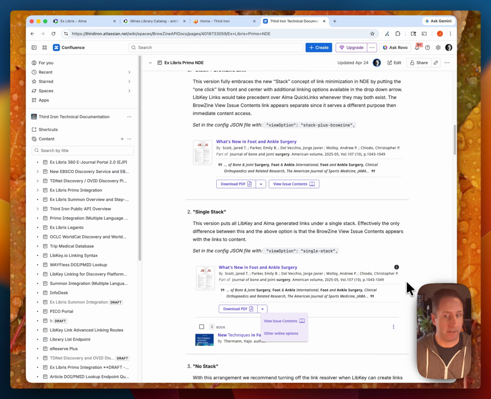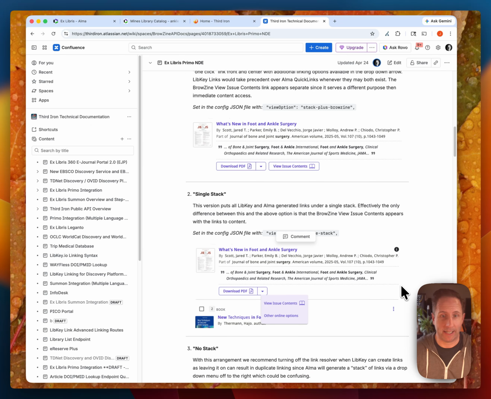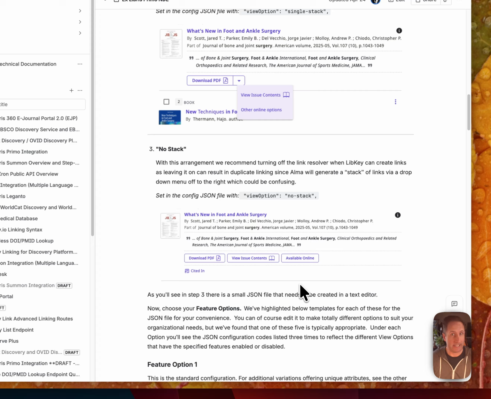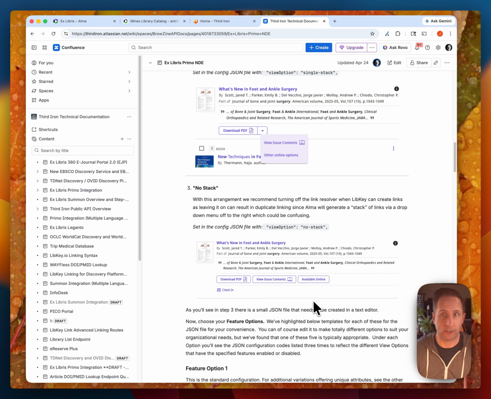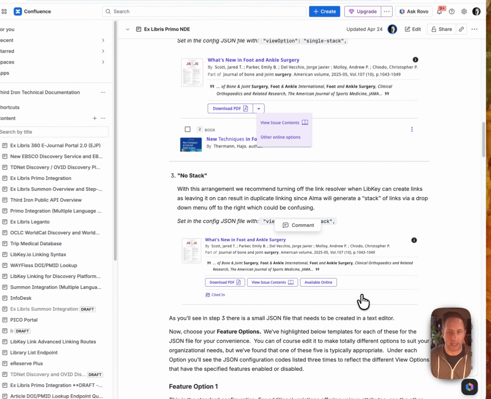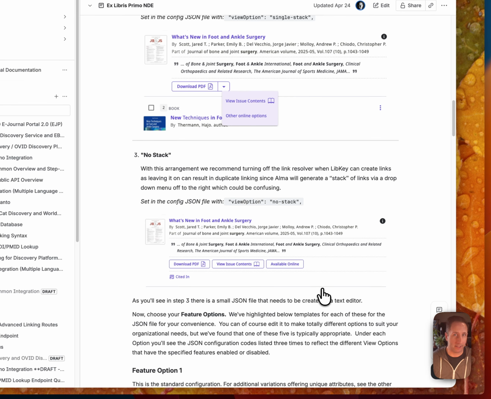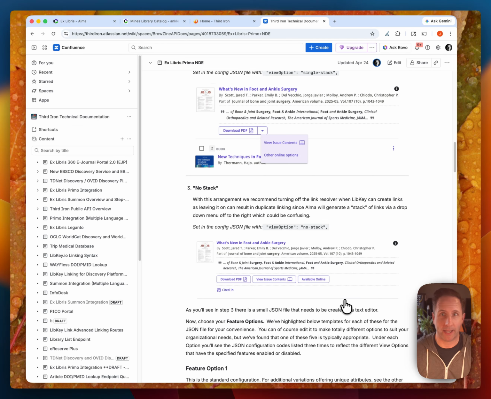However, some libraries may prefer that everything always appears in a single stack so that there's consistency between every record to have a single stack. And that's what that option does. You can see here's the browsing link now as part of one of the drop-downs. And then other online options, that's your Alma resolver. Finally, for folks who really like the kind of more of the VE view of things, where you have individual links to individual capabilities, we have no stack. So no stack here has a download PDF, a view issue contents, and available online, all as one just line together. So first, I think deciding which view option you want, that's key.